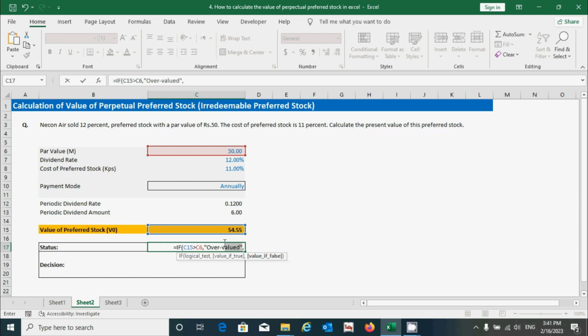Similarly for the other condition, let's copy this one by pressing Ctrl C, and now paste it here by pressing Ctrl V. And now let's change the sign from greater than to less than. If this is less than this, then what will happen? Undervalued. Otherwise, correctly valued. Now press the double quotation marks, and now let's press 2 close parentheses to close the if statement. 1, 2, and now press the enter key.